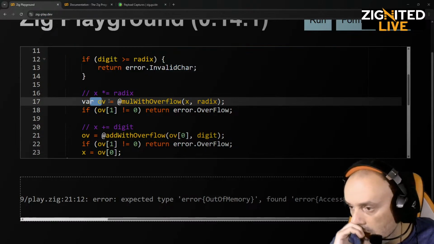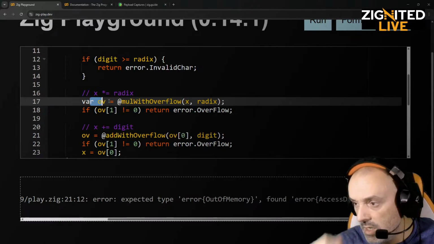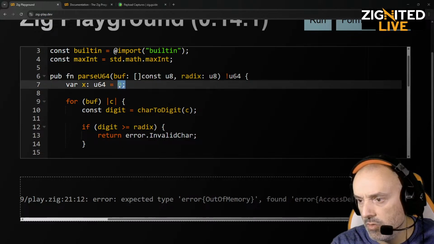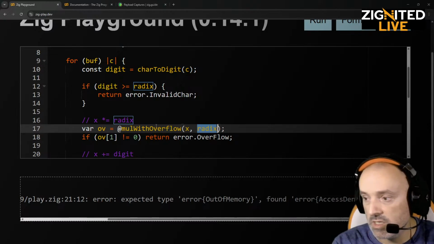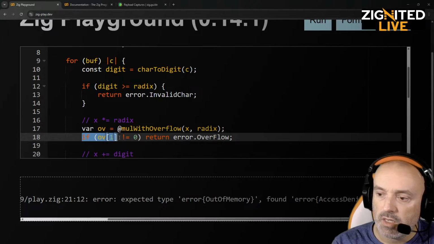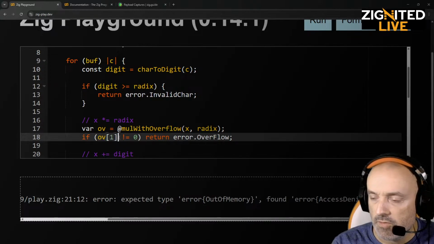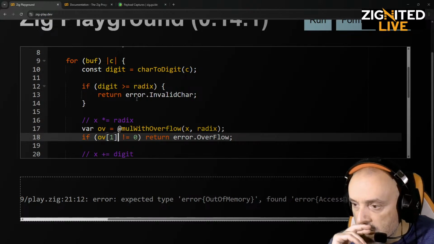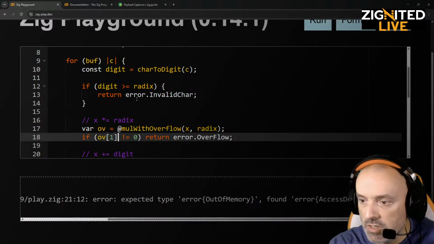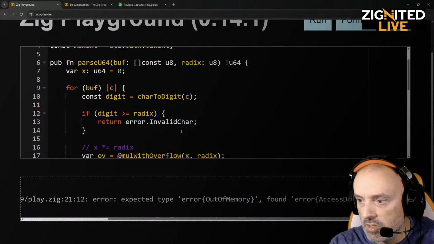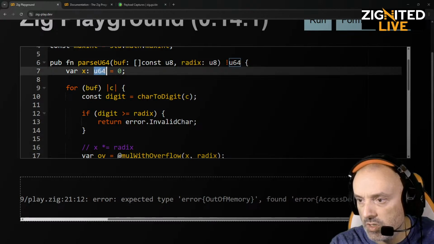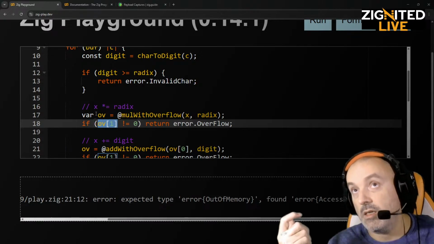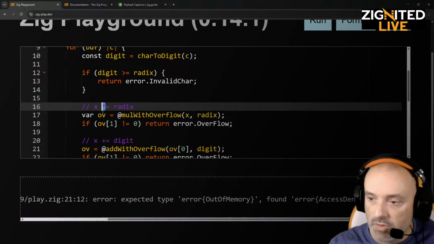Then another variable, ov, with overflow. Multiply with overflow x and the radix. So basically multiply the x by the radix, and x is 0 at the beginning. And the radix is whatever they send inside. Okay. And then they take the ov first element, not first element, with index 1, and they ask if it's not 0. But why is this? Why when they multiply, what is the type here that they get? So they multiply U64 with U8, but then they kind of take that as a pointer. Yeah, they say here pointer, x pointer equals radix.